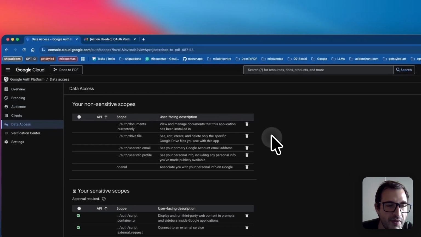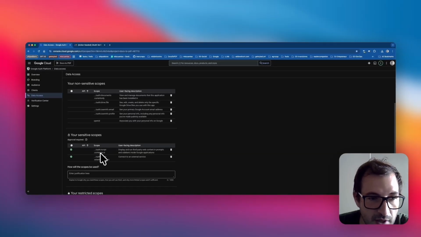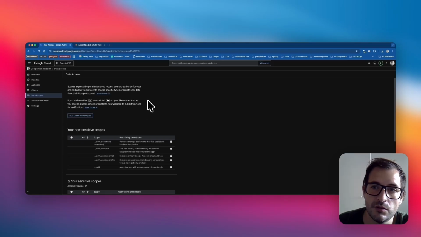So let's review what they approved. They approved these two sensitive scopes: the script container UI and the script external request. And so that's it.